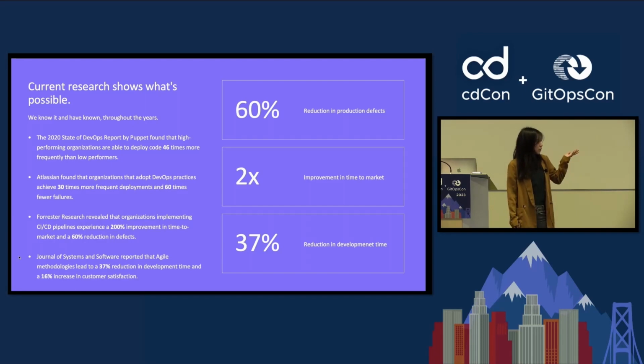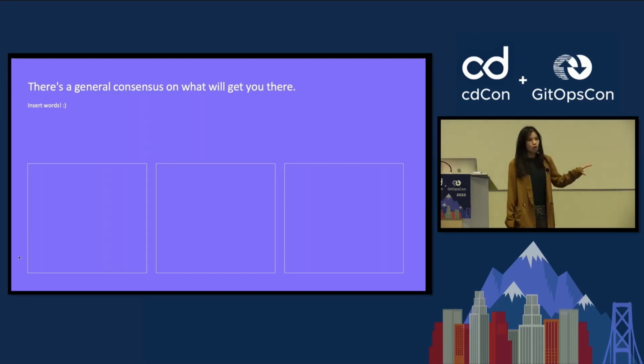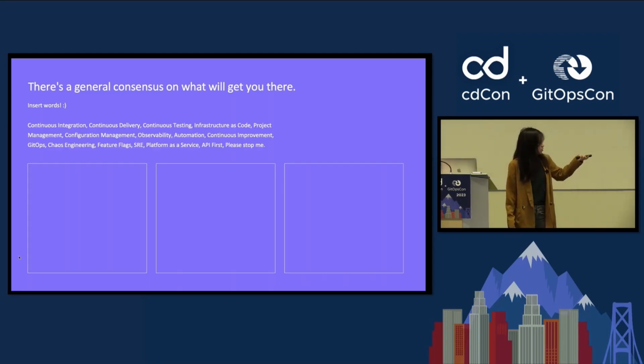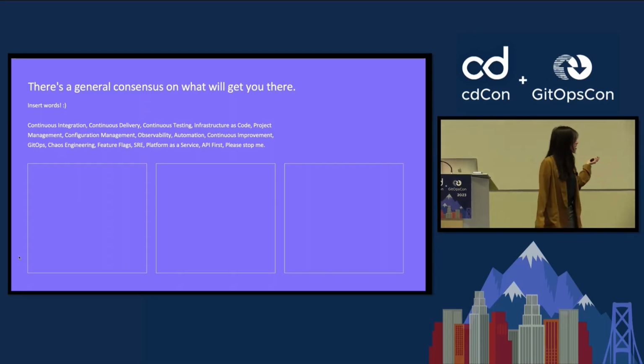The State of DevOps reports by Puppet, DORA also has them, Atlassian, Forrester Research, and even communities that focus specifically on product or agile development have also found similar processes. I think we also generally know what we want to target in terms of practices that work in the community. You can insert any buzzword: continuous delivery, infrastructure as code, chaos engineering, SREs. We have all these practices and ways of implementing the results that we want to have.